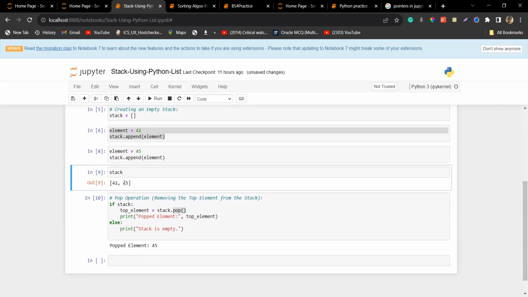Last in, this is entered last, but it got popped first. So this is how it works, and it behaves as a last in first out principle. This is very simple in Python to implement a stack, but the important thing here is the definition of a stack and how a stack works. These things you need to keep in mind.